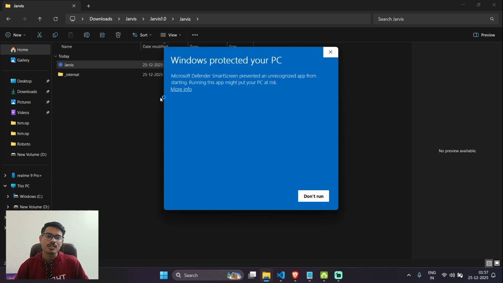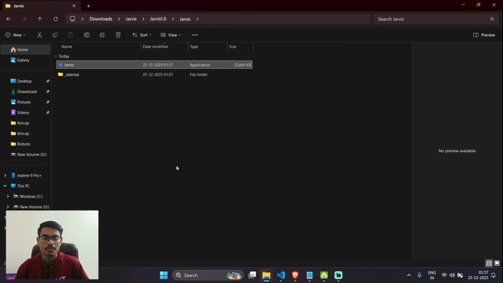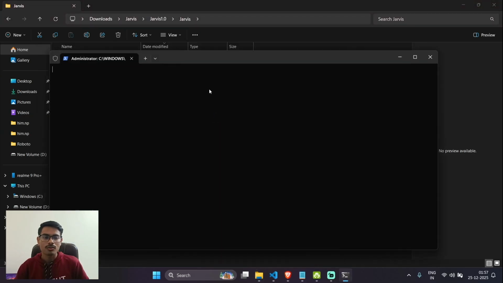This warning will come because it's developed by me. It's just that I haven't optimized and protected it against antivirus. I've just developed it simply with a Python builder. So you have to click on more info, run anyway, and it will open a few windows. You have to wait for a few minutes.